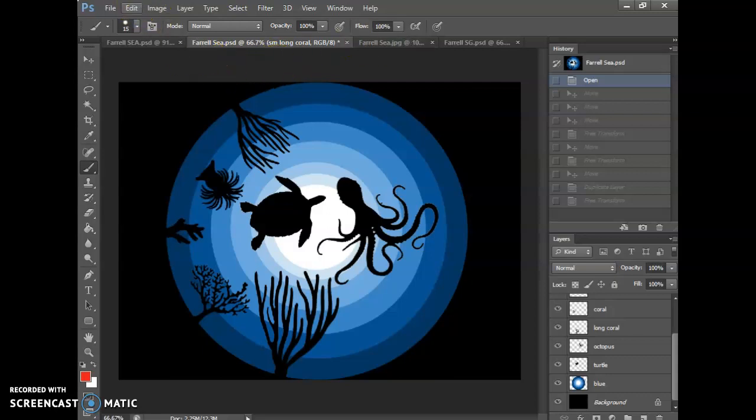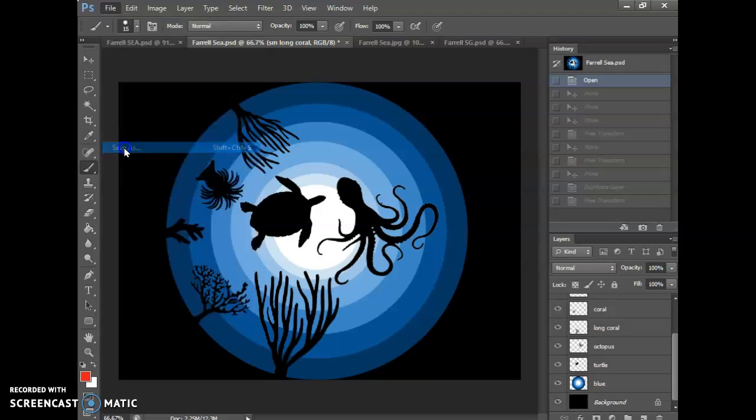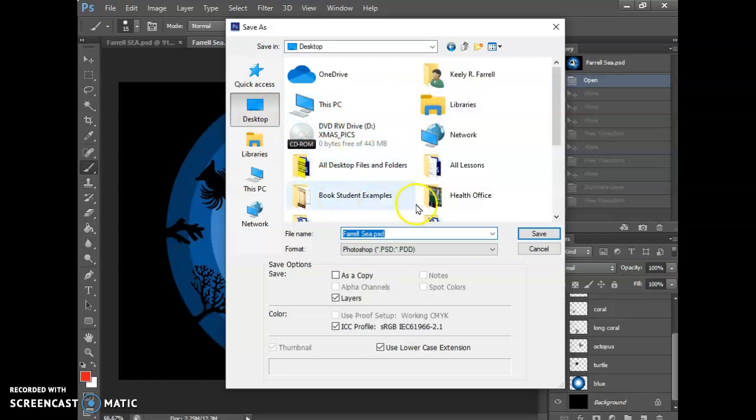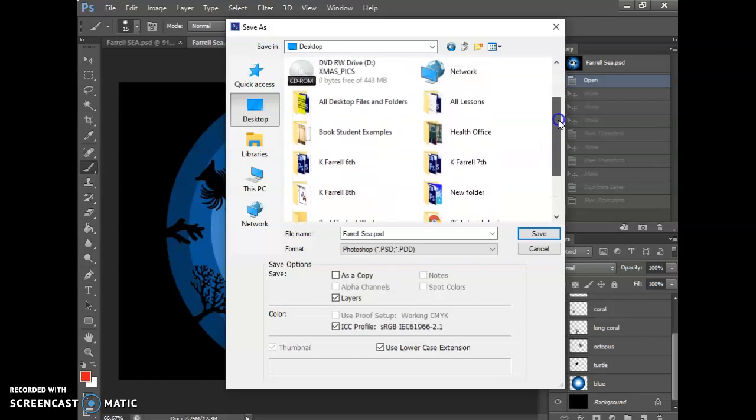So the first thing that I'm going to do is go to the top of my screen and do a Save As. It's really important that I'm in the correct folder. For my project I am. It's K. Farrell, 8th grade. You guys will have to look at your folder and make sure it is correct. If it's not, that's okay. Go to desktop and then find on your desktop the folder that you want to work with. Again, I want to work with the 8th grade folder.